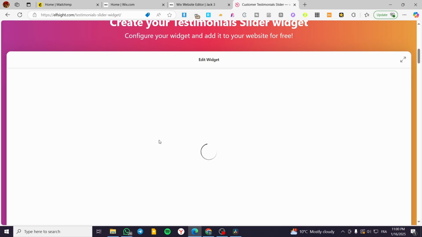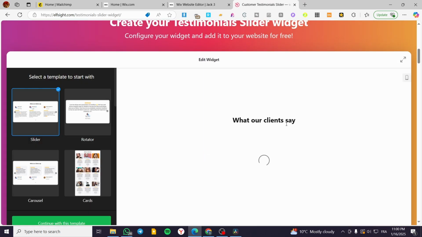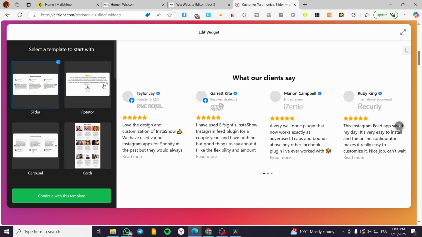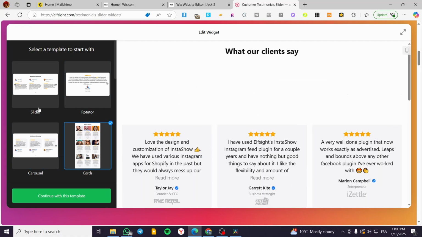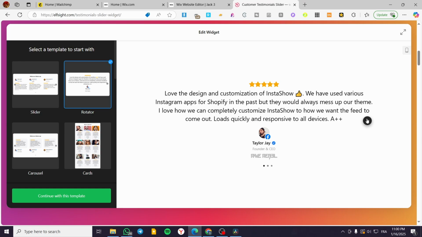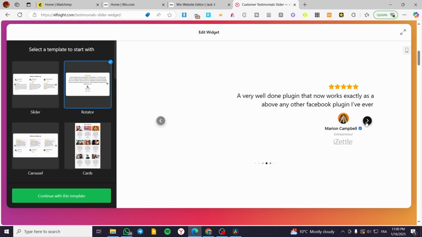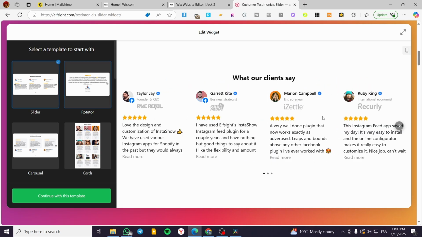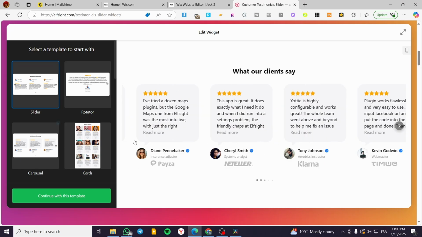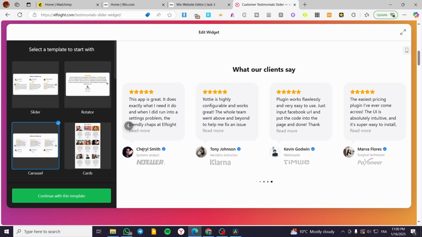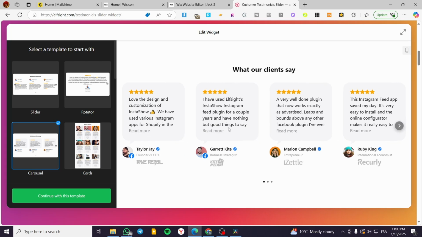So we're going to see or edit the widget. As you can see, we are going to get a lot of layouts to choose from. As you can see here, we have a rotator, a slider, or a carousel, whatever. Each one of them is going to have the sliding effect like that. Also for sliding, we have here the slider. The carousel is going to have this also. So we have this layout, which is going to have the thinking bubbles at the top, the store ratings, as you can see, the name and also the title of that specific person.